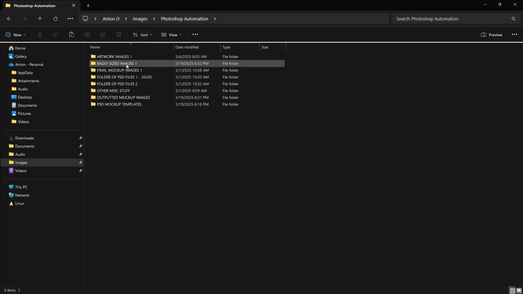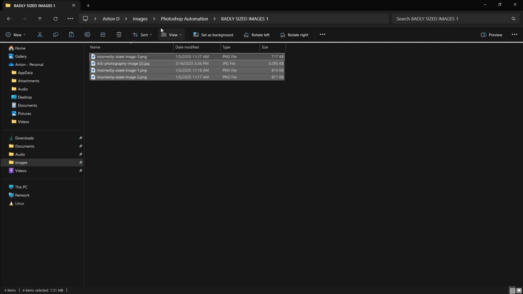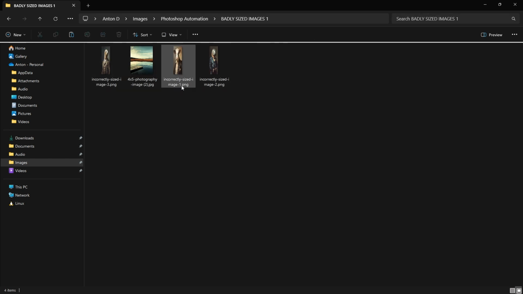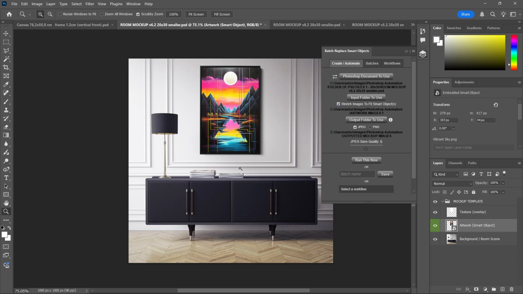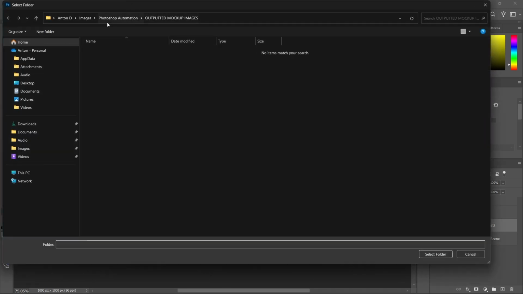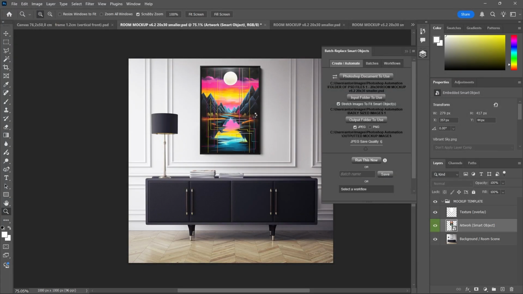So we're going to go badly sized images. As you can see, not very good. This is a 4x5. I don't even know what this is. And this is a 2x3, of course. We're going to change the input folder real fast to badly sized images, and let's run this real quick.